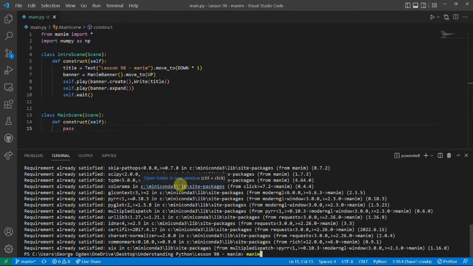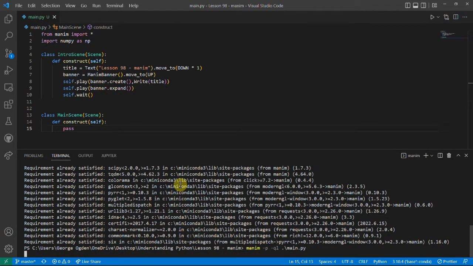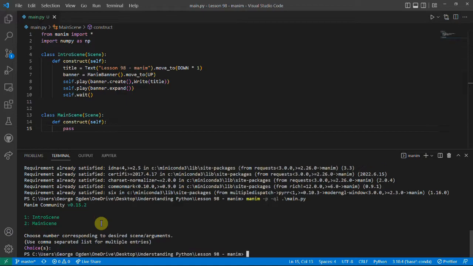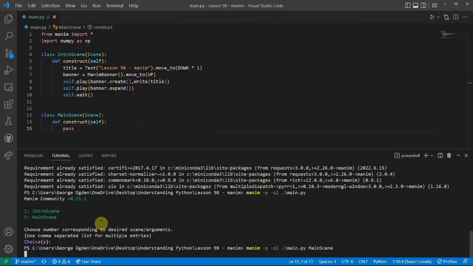So we use manim, and then I'm going to preview it when it's done, and I'm going to set the quality to low, just so that it compiles quicker. And the file is main.py. And you see here it asks me for a list of scenes. So I'm not going to do that. I'm going to cancel it and just type in the scene name, which is MainScene afterwards. And that means it's going to compile the main scene.